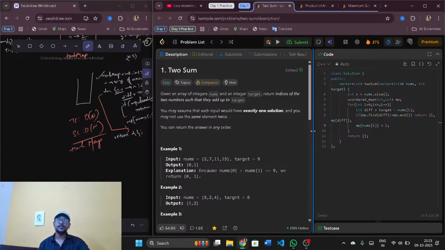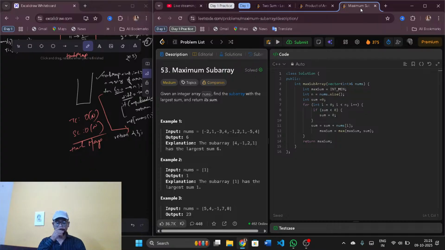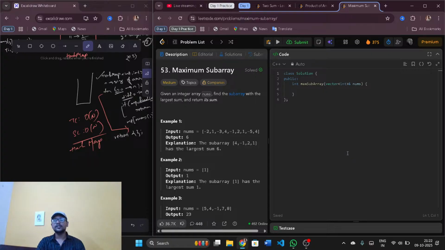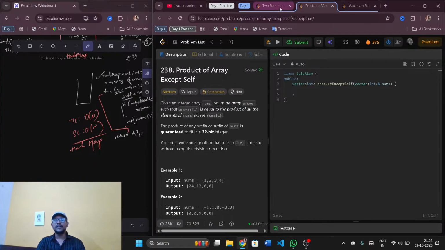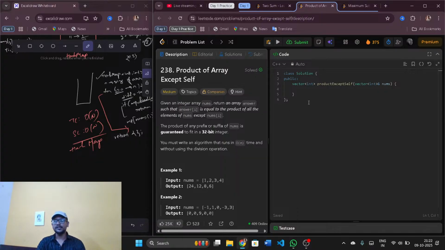We have started with arrays. We solved the first problem, best time to buy and sell stock. Now we have just solved Two Sum, and then we'll be solving another two problems: product of array except self, and then maximum subarray. I have already solved these problems, so the code is there itself. This is Two Sum and this is product of array except self.